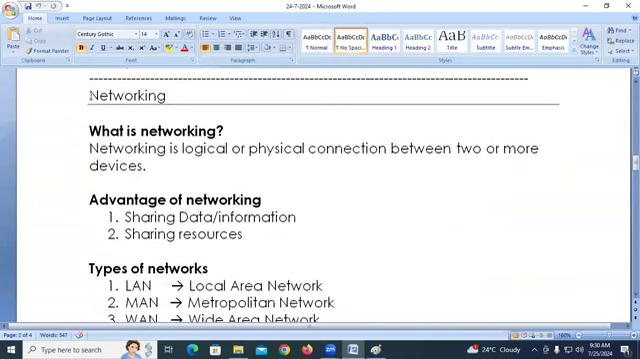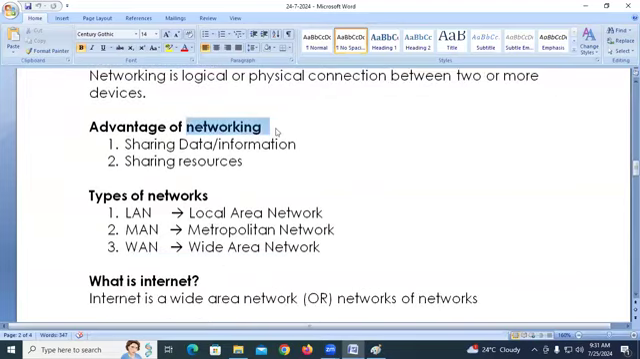After these applications, I started networking fundamentals. I said networking is a logical or physical connection between two or more devices. That is called networking. What is the advantage of networking? You are using networking for sharing data or information, or sharing resources.